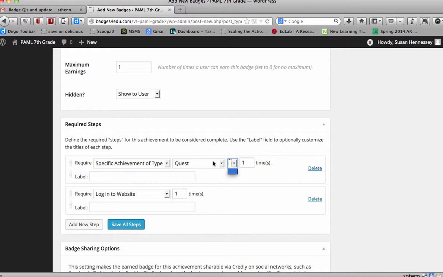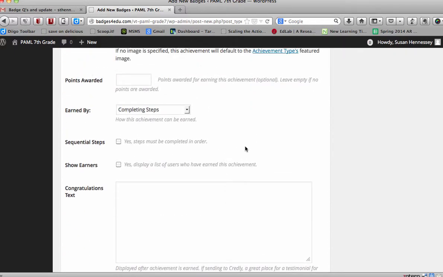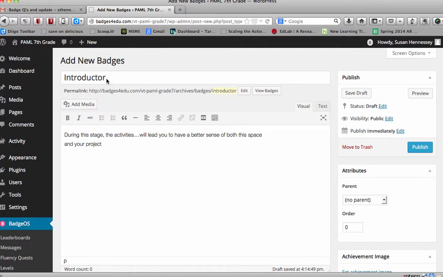So then it would link down like this, and you would pick the three quests: the avatar one, the blog post, and the introduction, and all three of those would get that student to be at this level of having introduced themselves to this whole space.